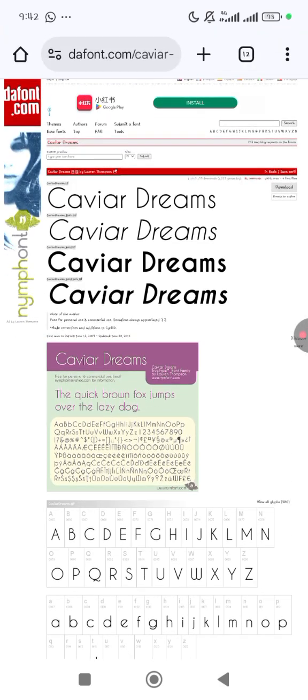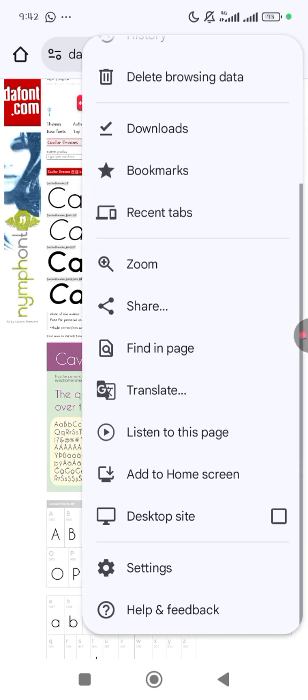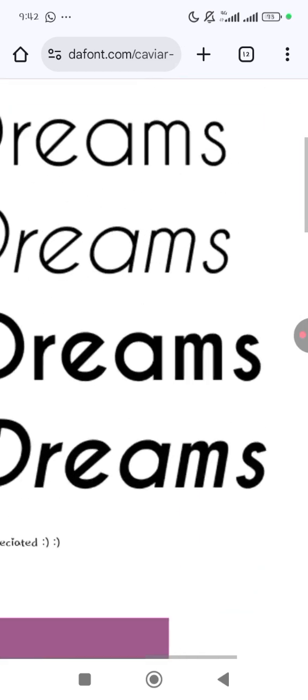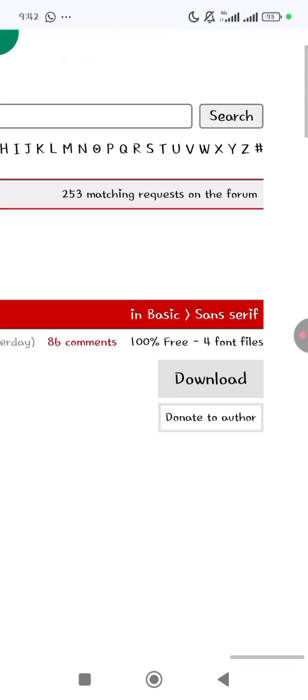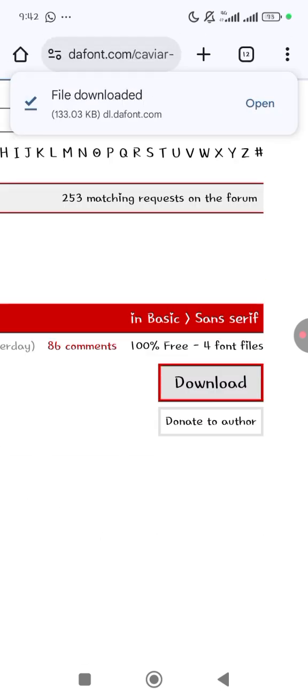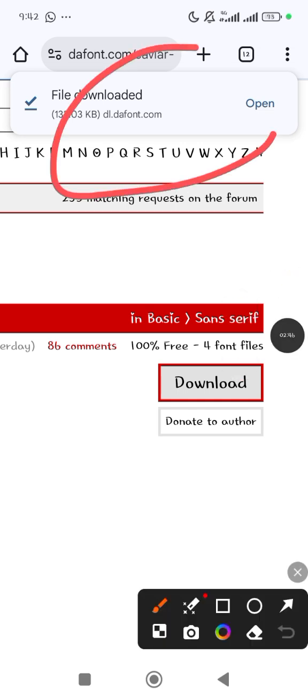Why mine is appearing like this is because I put my browser on, I didn't put it on desktop side, so yours will also appear like this. So what you're going to do is zoom in, you see download here, you click on download. So the file is already downloaded.